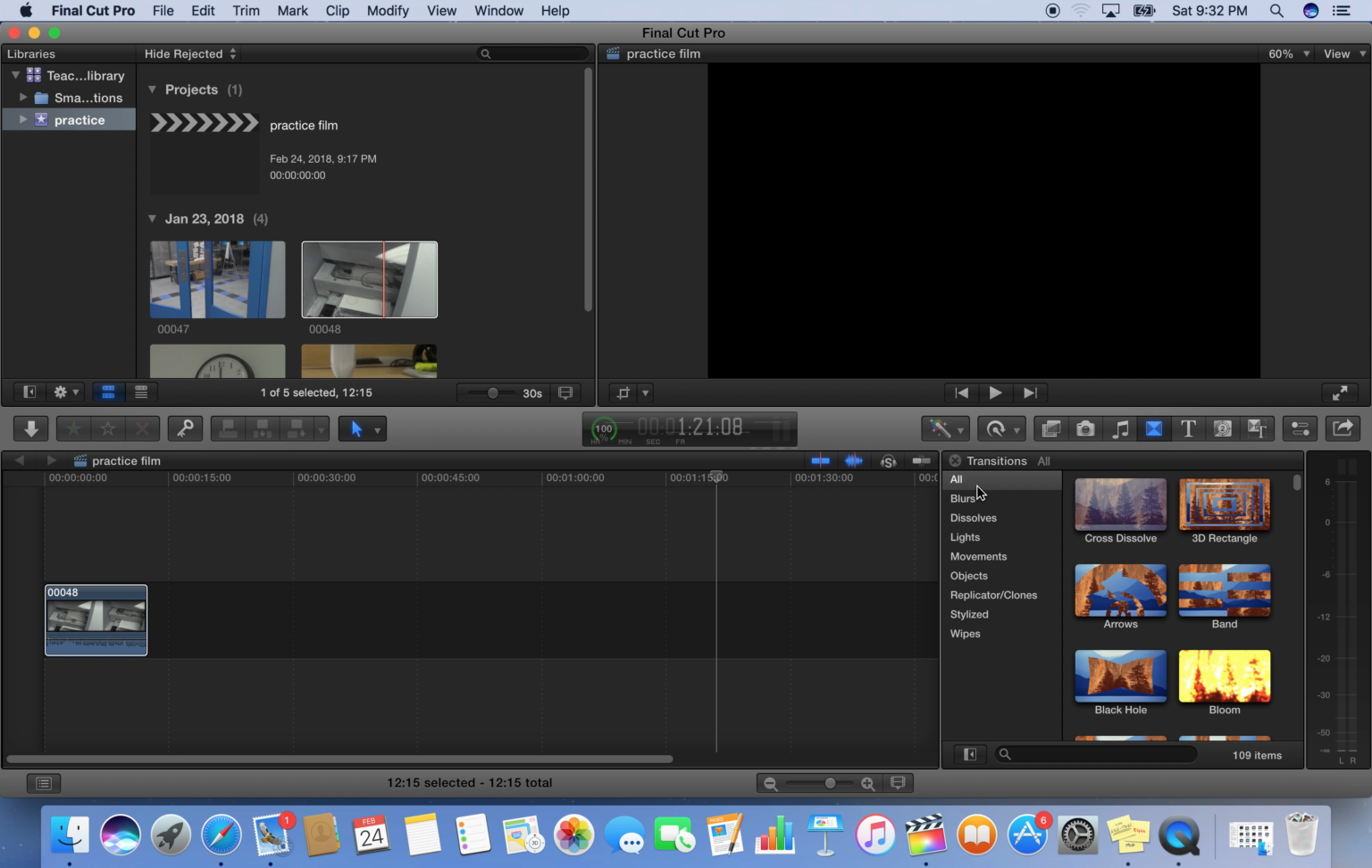These are our transitions. These go in between two clips on your timeline. So it's one clip transitioning into the next. They are categorized so you can kind of get where you want to go from one clip moving into the next clip.